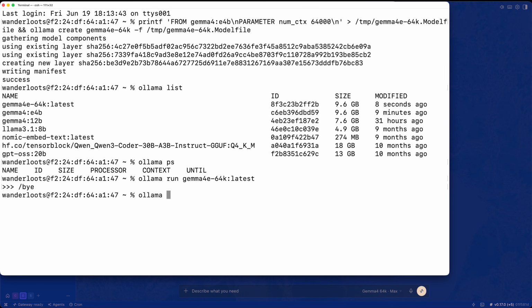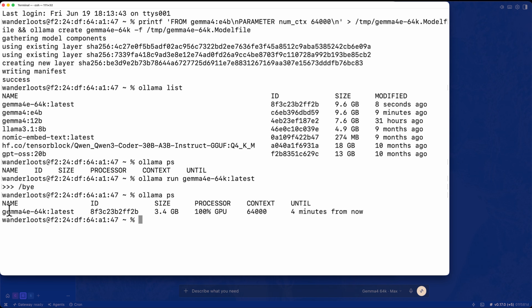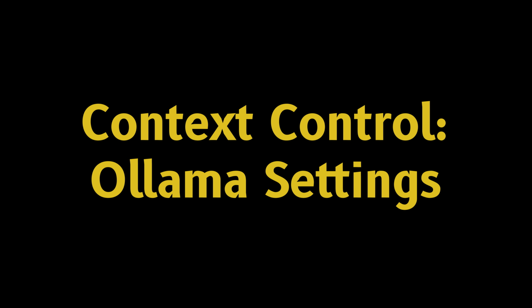and then we type in ollama ps, we can see that now it's pulling in this model and we have the context of 64,000. Instead of 3.3 gigs, it's now 3.4, so it's using up a little bit more space, but we've doubled the amount of working memory that the model is able to use running inside of Ollama.